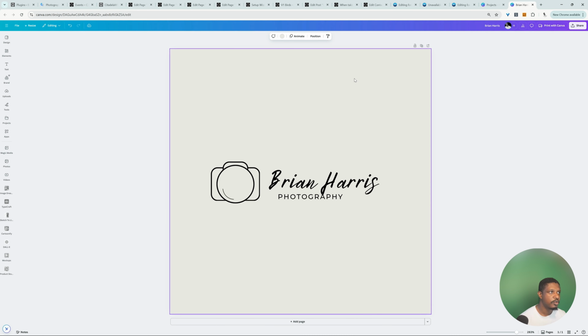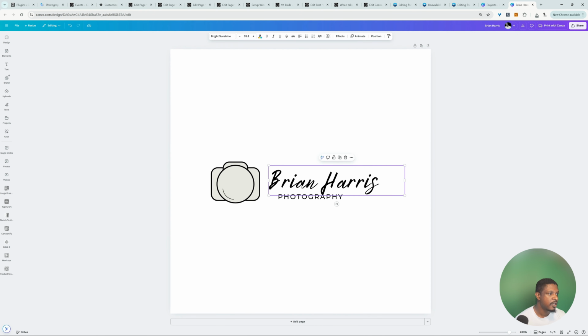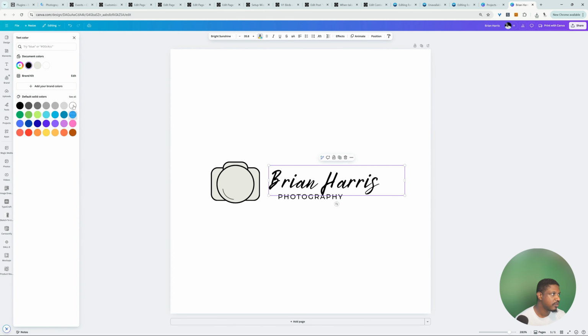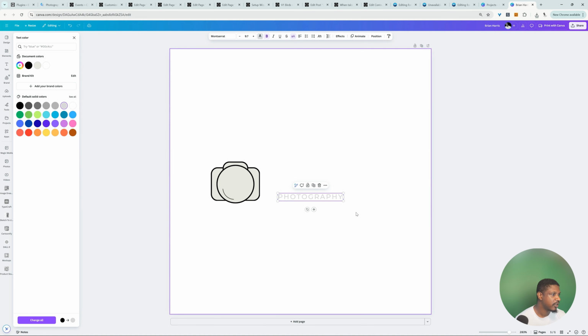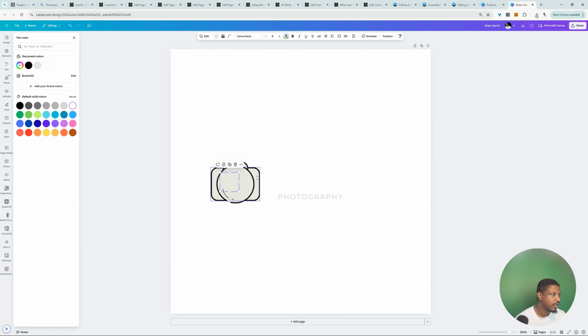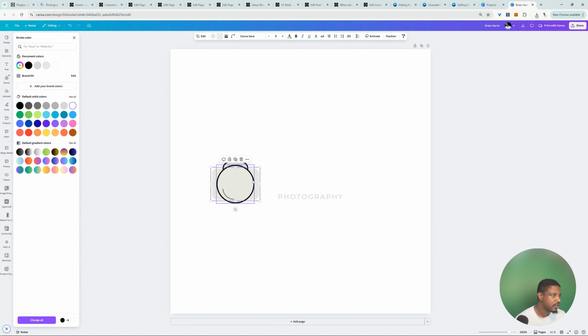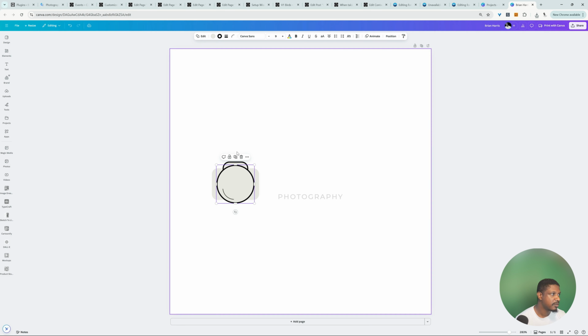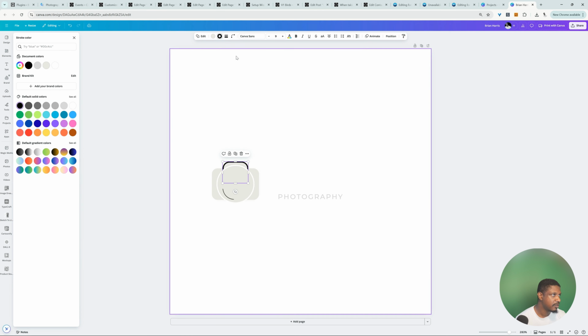I'm going to remove this background color just by deleting it. We need to change the color scheme as well. So this is in black. So we've got to change it to white. I'm going to change this to a light gray. And the outline, I want to change this to white. Let's change this outline as well to white. And the same for this one.